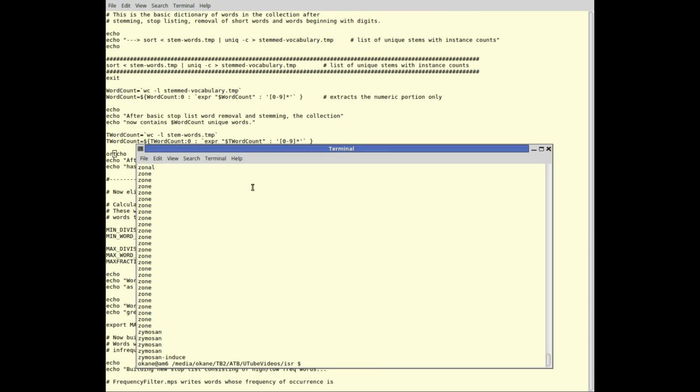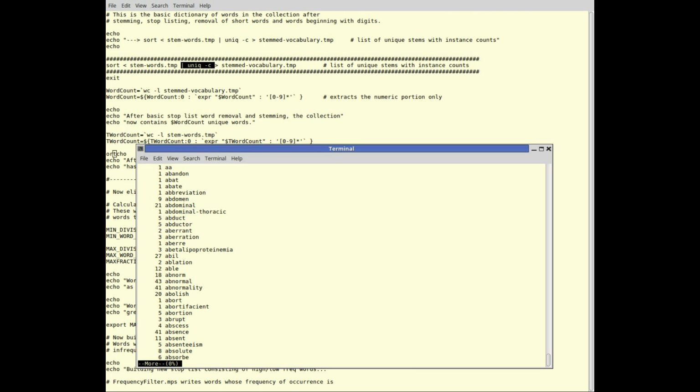There they are. You just sorted them, and you got the Z's down at the end. So the word "zone" occurs quite a few times here. The word "zymosin" occurs 4 times. The output of sort goes into unique, which then counts how many times each stemmed word occurred. The output of that is stemmed vocabulary.temp.